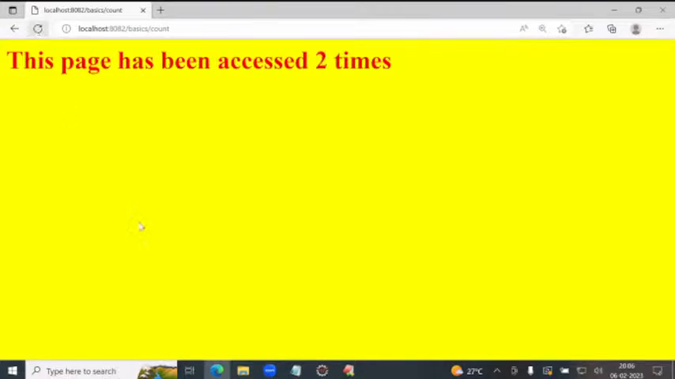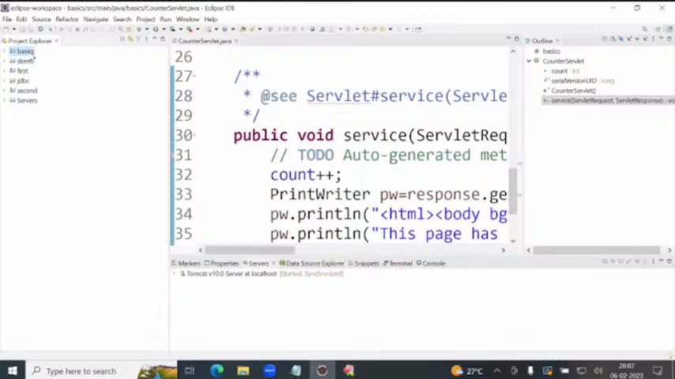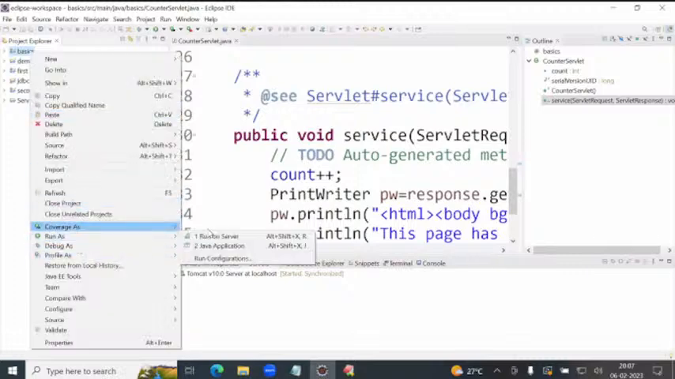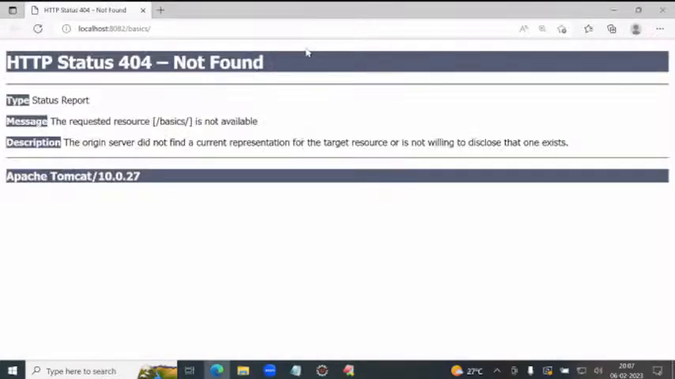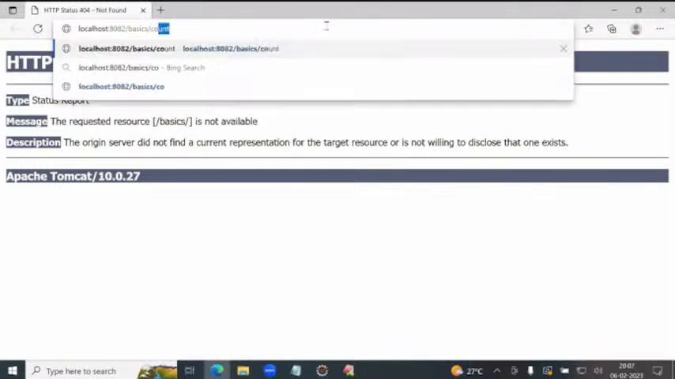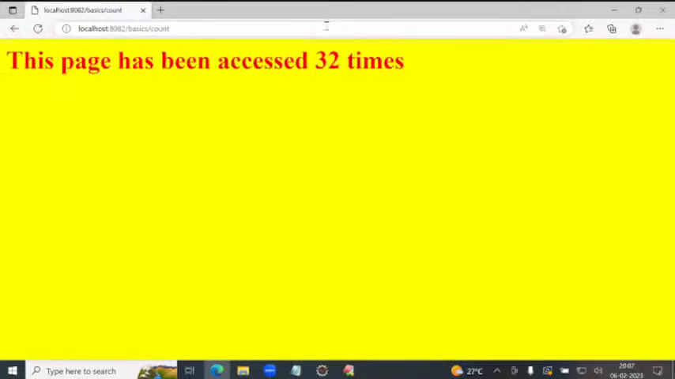If I refresh, 2 times: one more request passed, one more response came. See, 3 times, 4 times. Every refresh the count is increasing. Now total 31 times. I'll close it and run again. Now here the count: see, 32 times. So just 2 lines of code, that is count equal to 0, count plus plus.